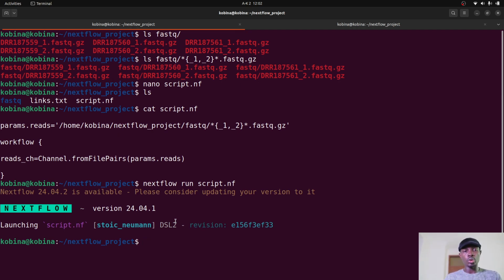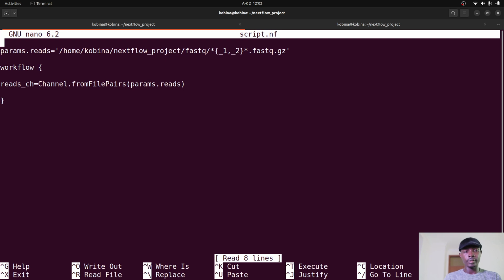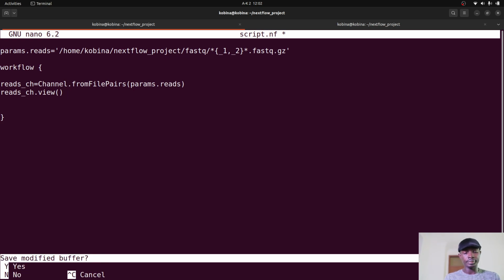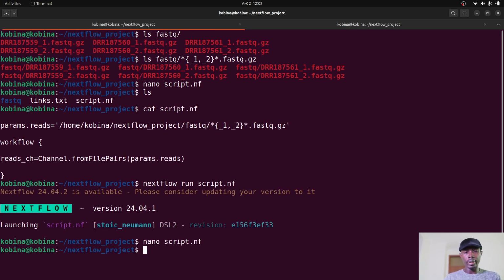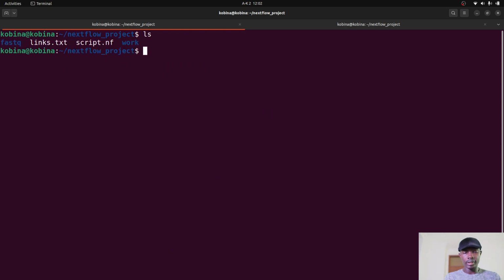And so what we need to do is to edit the script again. We are going to modify it. So I'll just say nano script.nf, and then in it, I'll add this option. I'll just say reads_ch.view, to view it, to see the contents basically. All right, so I'll exit again, and I'm going to rerun the script. I'll clear the screen first, do an ls, and rerun the script with nextflow run script.nf, and I'll execute the command.